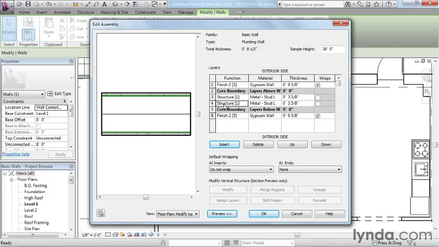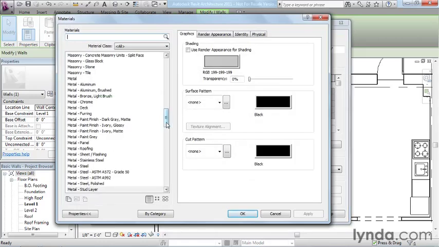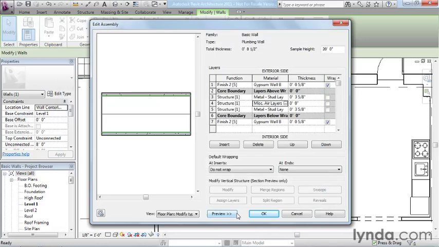So I'm going to select the first one, and I'm going to click Insert again. And this is going to make a third layer inside the core. And I'm going to change its material to a miscellaneous air layer, air space. So this is going to be the space where the cavity will actually be for the plumbing. I'm going to go ahead and click OK on that.